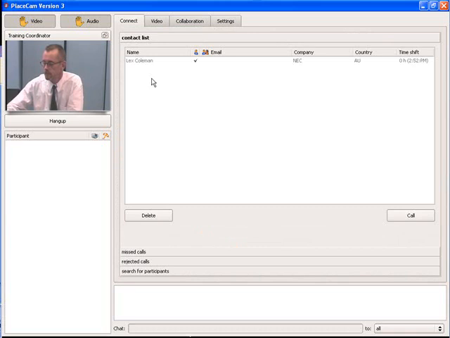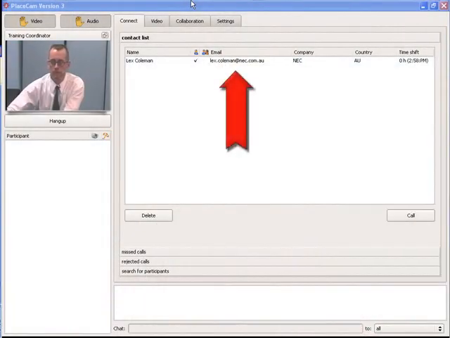If you return to the contact list screen, you'll notice that your moderator's name now appears in the list but does not show an email address. This means that your contact request is pending, awaiting approval. Once approved, the next time you start PlaceCam, the moderator's name will also display their email address.